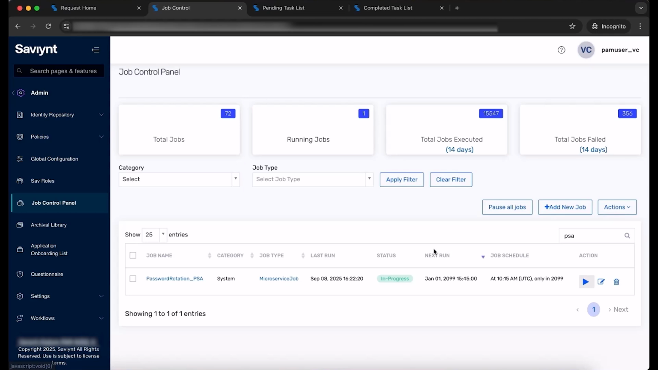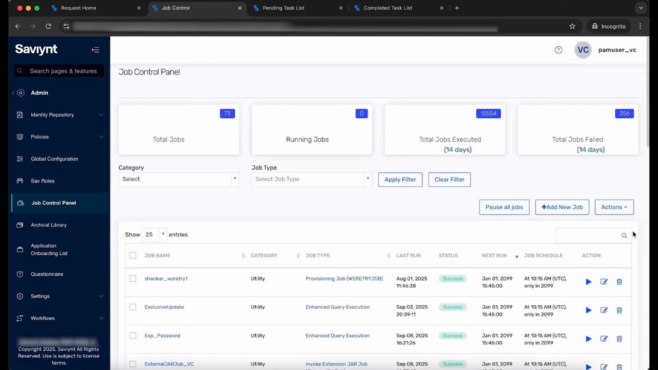This demonstrates how Saviynt PAM updates a service account's password in Active Directory and propagates it across all dependent Windows services, including IIS application pools. We have come to the end of the demo.